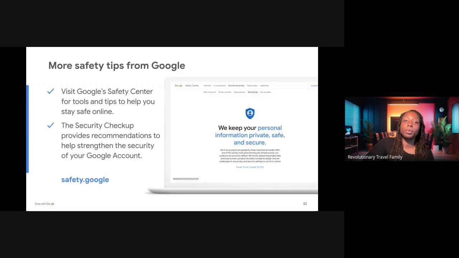You can learn more about online security by visiting Google Safety Center. From here, you can access features like two-step verification, automatically deleting web and app activity data, setting parental controls to keep your family safe online, and running an account security checkup, and much more. To get to the Safety Center, visit safety.google. And I'm going to put that here.